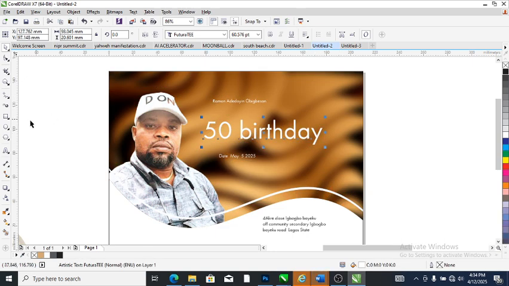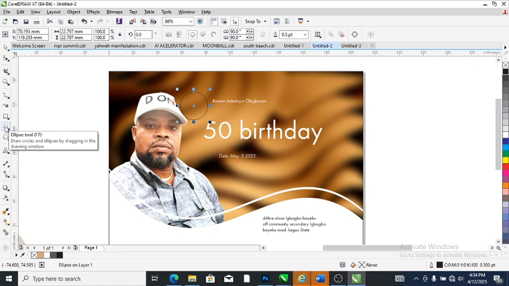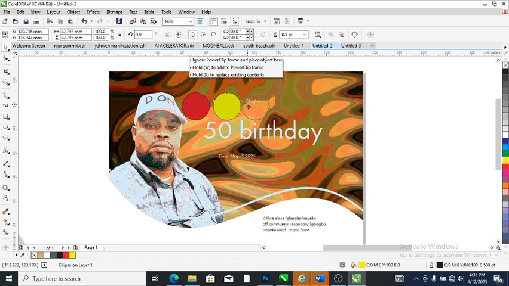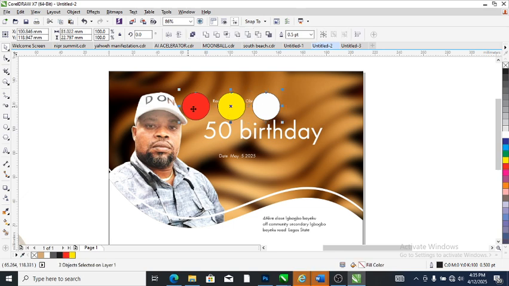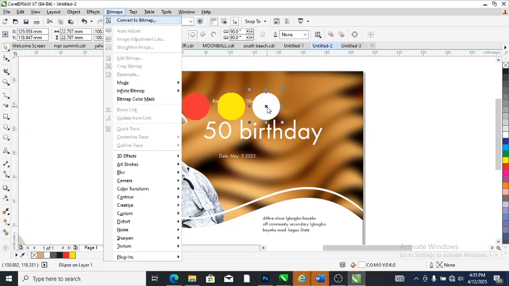So before we go further, let's go ahead and create a circle with the help of the ellipse tool. Then let's make that red. So let's go ahead, make a copy forward, make that yellow, and make the next one white. Copy. So let's set the outline to none. Then let's go ahead, convert this to bitmap. Go ahead to the next one, convert to bitmap. Likewise, the next one, convert to bitmap.